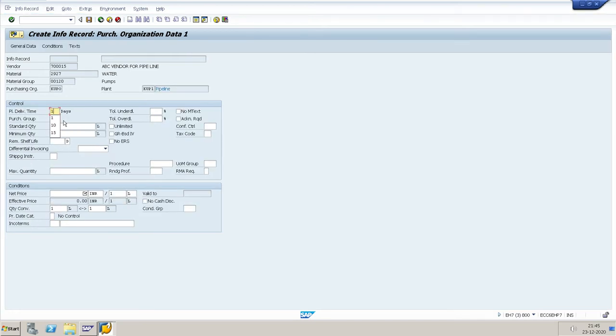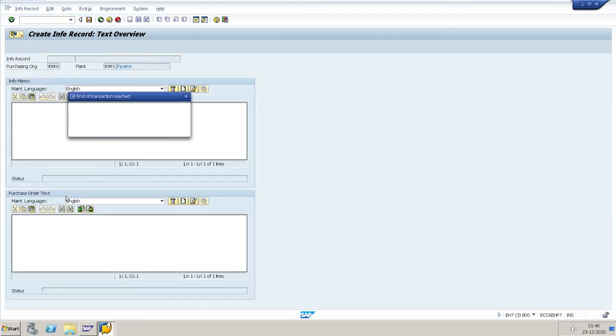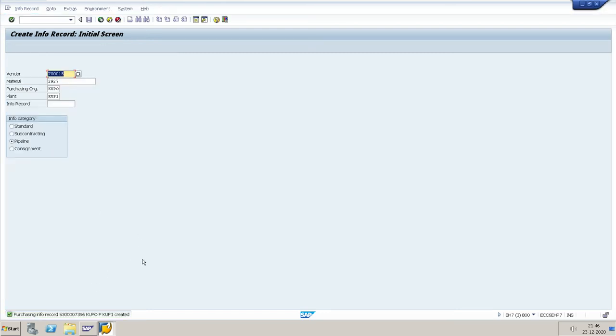Here delivery date, I'll give 1. Standard quantity 500 liters. The net price I will give per liter is 250 rupees. Enter. At the time of settlement to the vendor, the price will be taken from the purchase info record. So now the purchase info record will be generated.